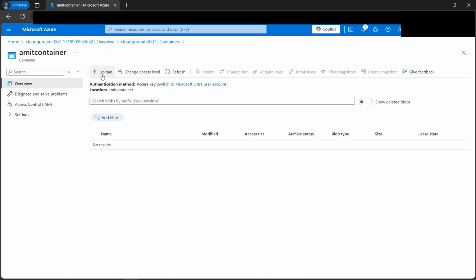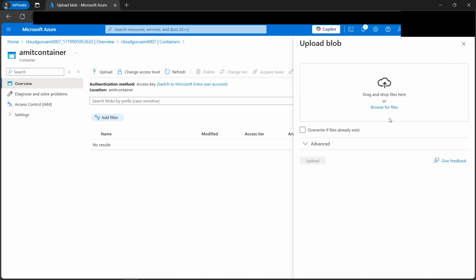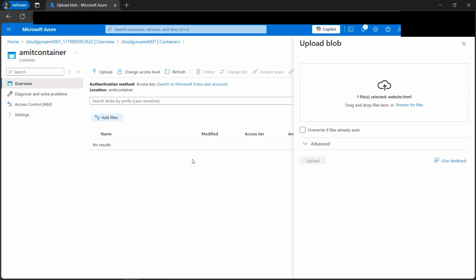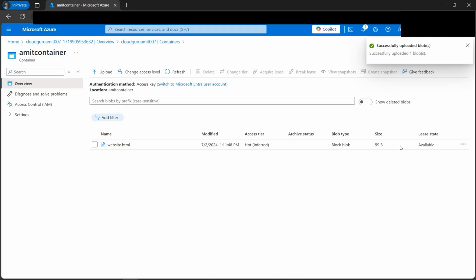Now we have the upload button here, where we can add files from our local computer. Let's go ahead and upload our website file. Let's browse for files by clicking here. All right, let's select this website file. You can double click it. We are done. Let's click on the upload button. It got successfully uploaded here.